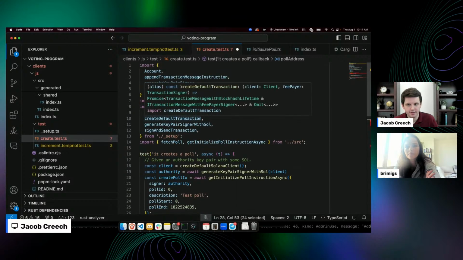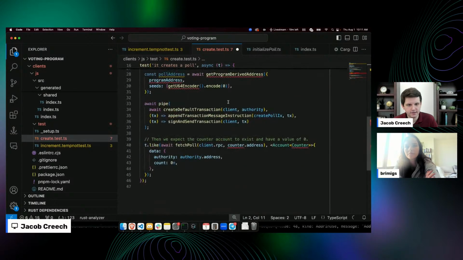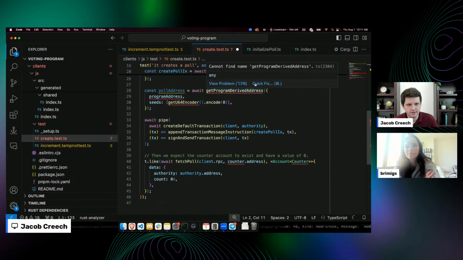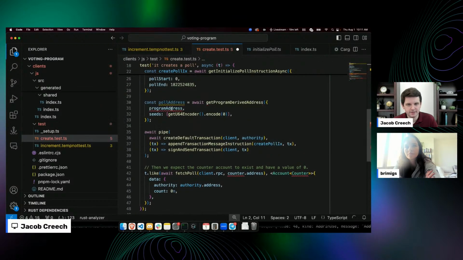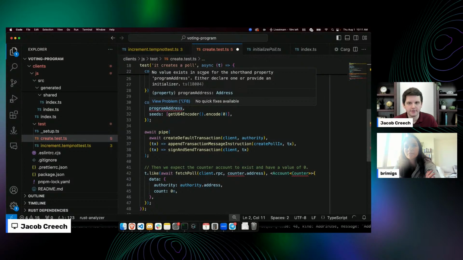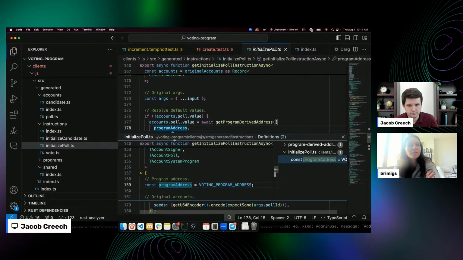It won't be in Web3.js. Are we installing? Where are we? Oh, it will be in Web3.js. Okay, so quick fix, add all missing imports. What's the program address? Callum said there's a constant for your program address. It'll be like vote program address. Cool. Let's find it.